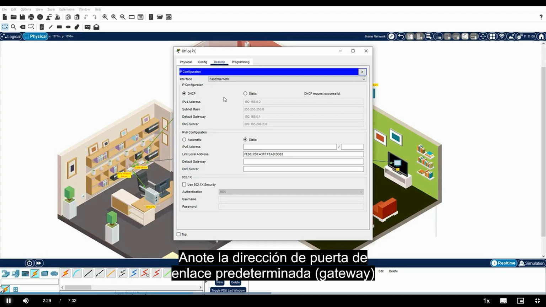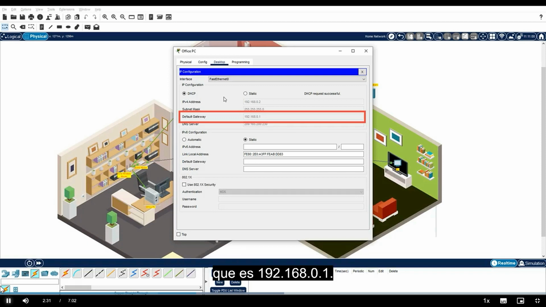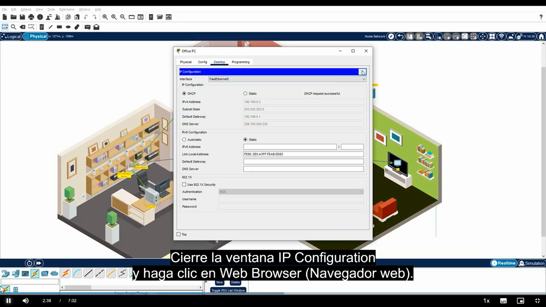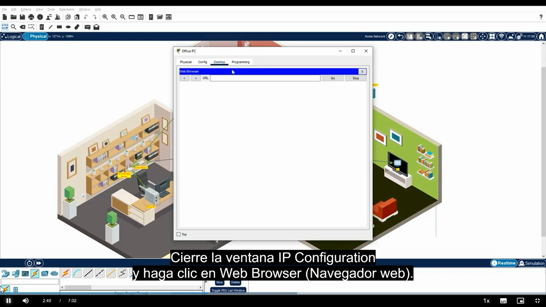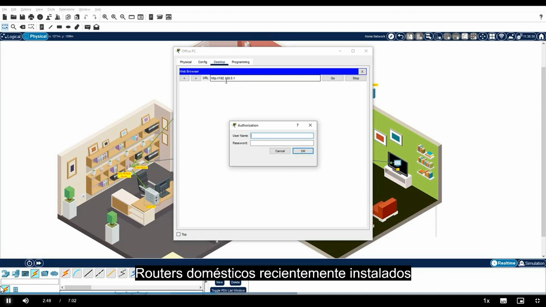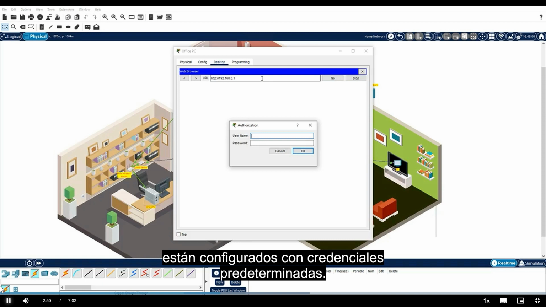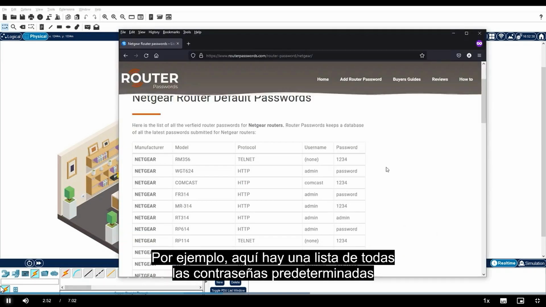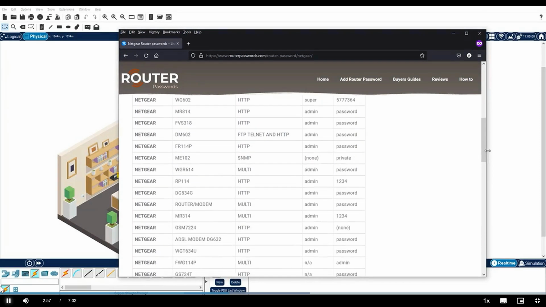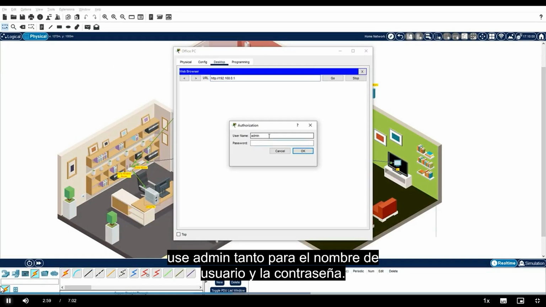Take note of the default gateway address, which is 192.168.0.1. This is the IP address for the home wireless router. Close the IP configuration window and open the web browser. Enter the default gateway address and then click Go. Newly installed home routers are configured with default credentials. For example, here is a list of all the default passwords for Netgear routers. For the Packet Tracer wireless router, admin is both the username and password.